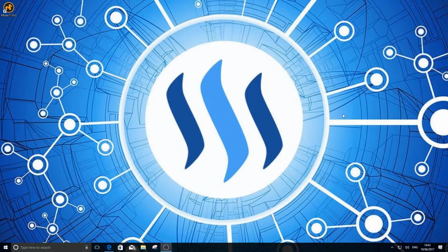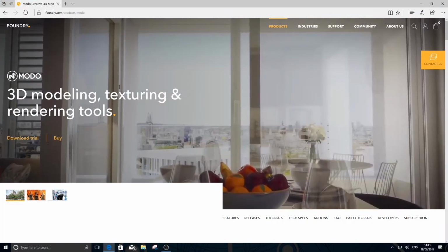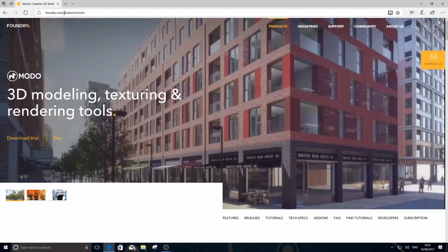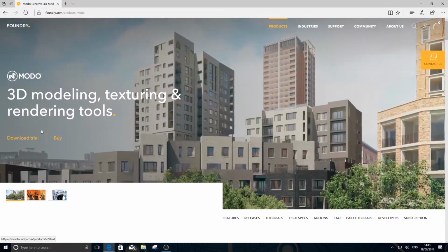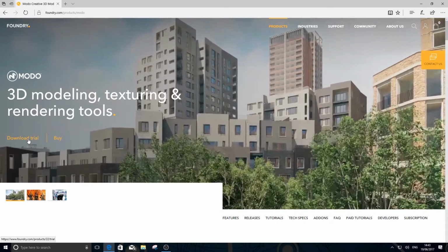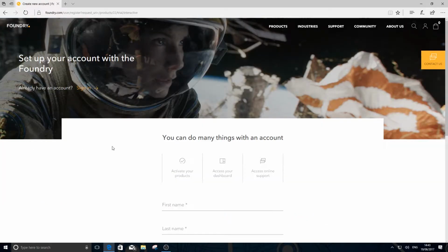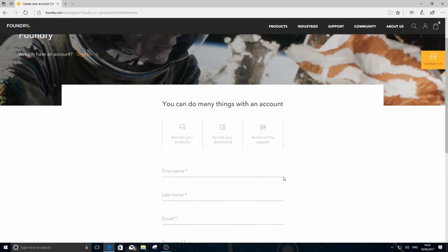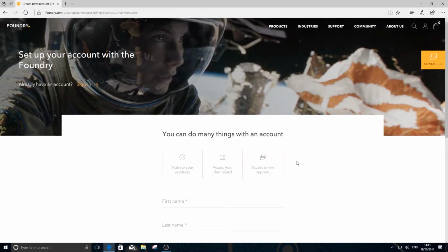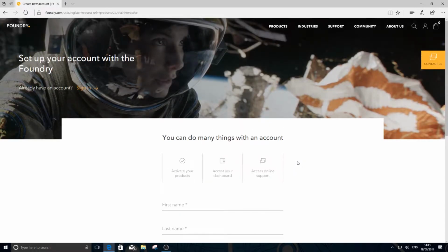If you haven't yet installed the 30-day trial of Modo, then go to foundry.com/products and Modo. Click down here, download trial. You have to set up an account, and I believe they send you a link via email. Although that could be wrong because I haven't actually done so, I already own it.